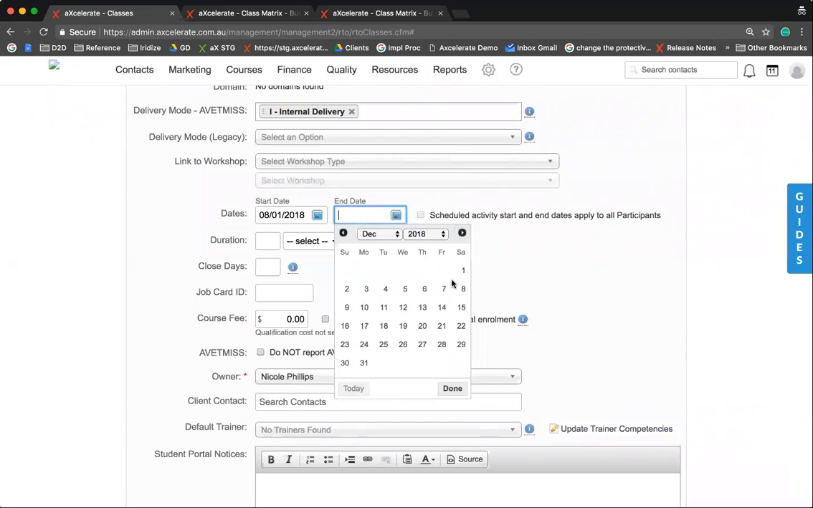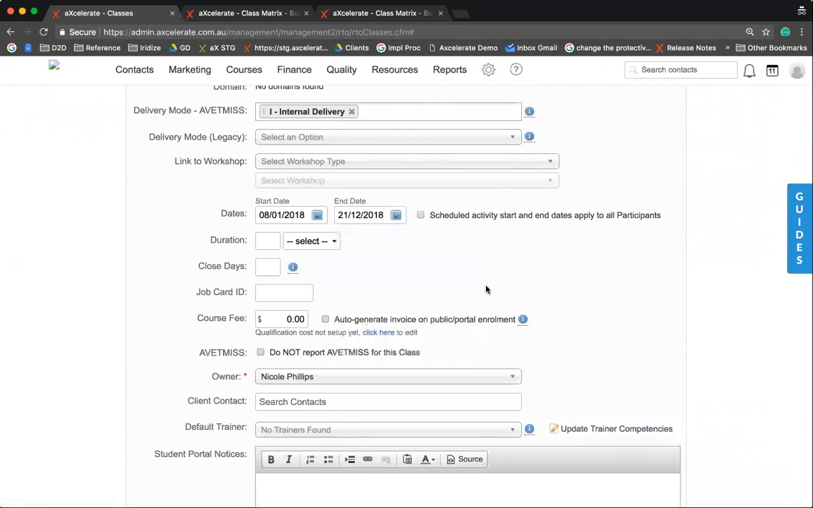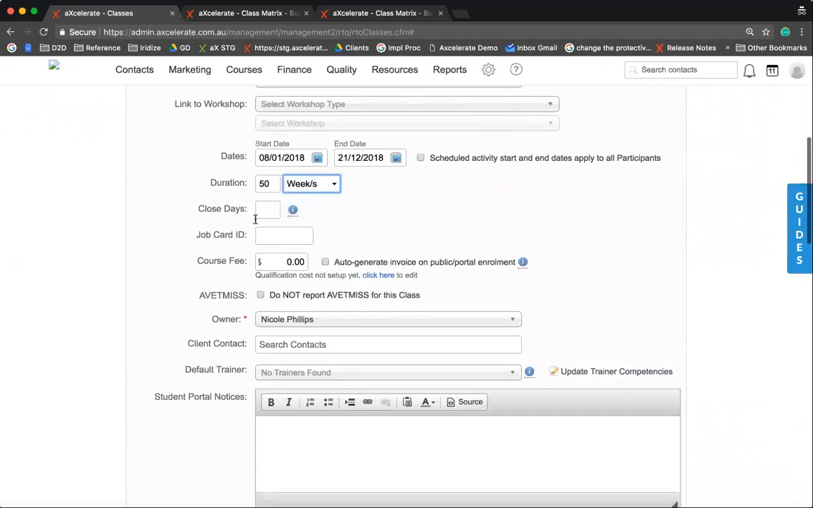So I've missed a week at the start of this month, so there'll be a week off at the end of December. We should hopefully be finished at 50 weeks on the 21st of December, because I'm saying that the weeks are 50 weeks long. Hopefully my calculation is correct. We're going to do the duration as, say, 50 weeks. Close days you'd leave blank. The course fee we generally will leave blank because we're going to manage the enrolments using the finance model.